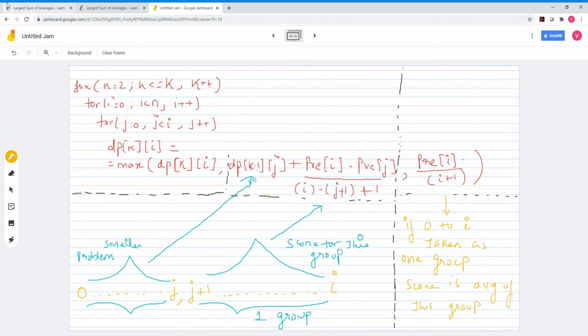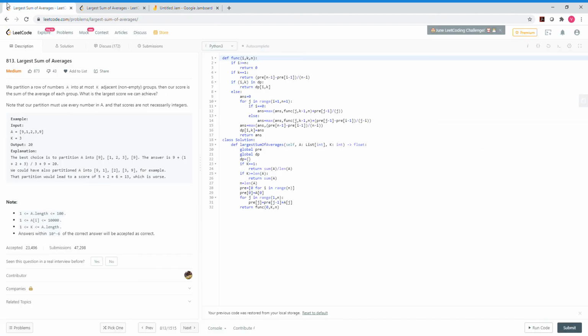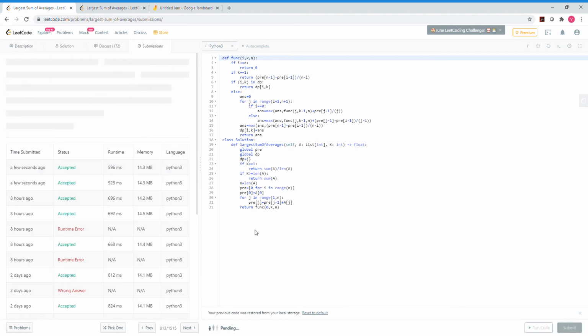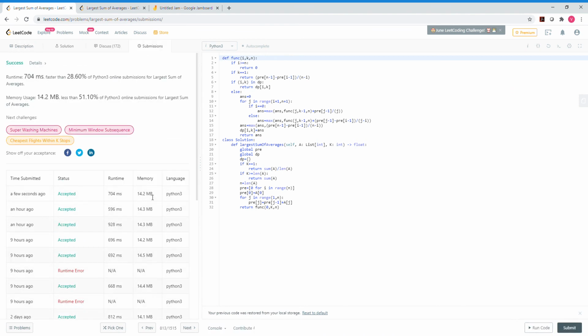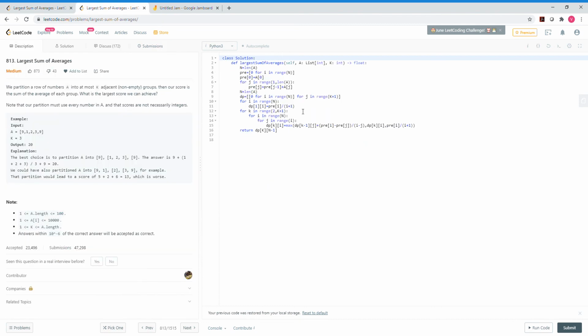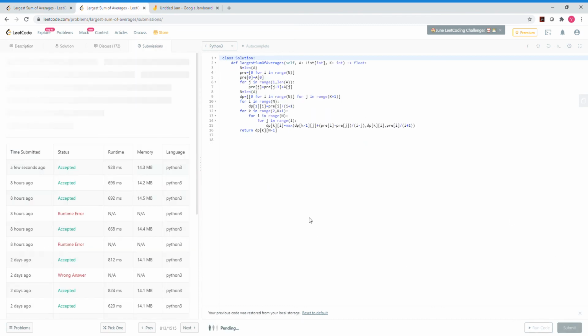Now I will show you the code for both tabulation and memoization approaches. This is the memoization approach. So submitting it. It clearly worked out. Now this is the tabulation approach and this also worked out. You will see it works.